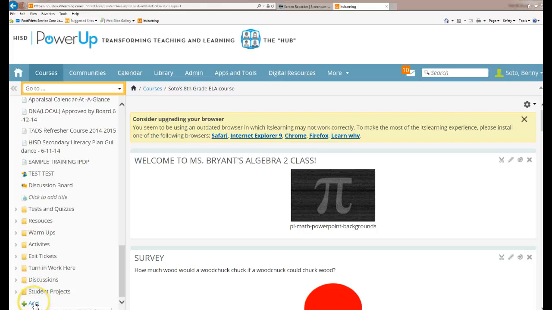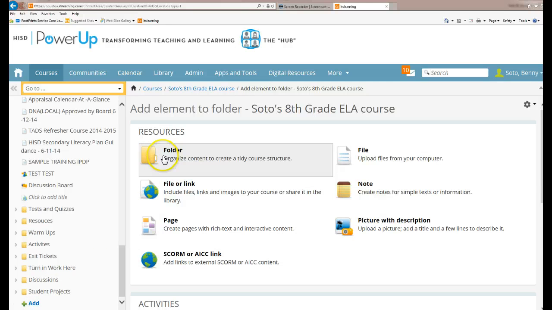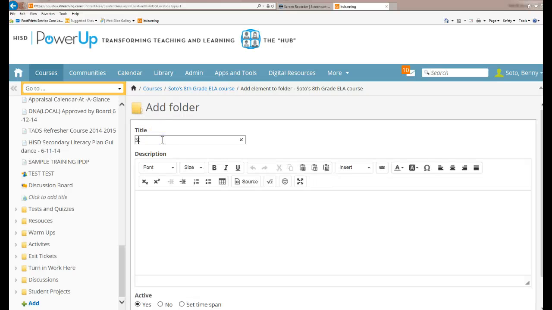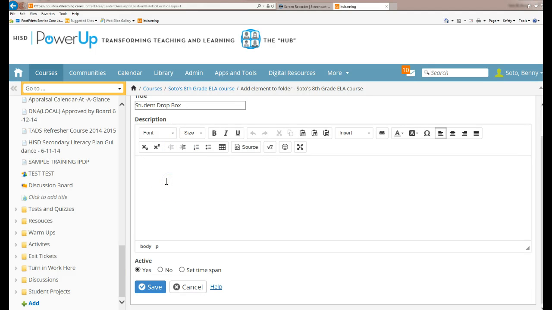But what you would do is you would add a new folder. Let's click on add new folder. I'm going to click add, click on folder, and I'm going to create a student Dropbox. That way I'll designate this folder for all my kids to turn in their work. Okay, so I'll label it, and I can add a description, like, please turn work in here. Alright, and I hit save.